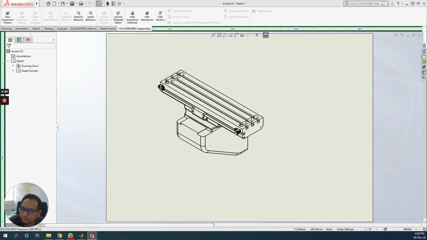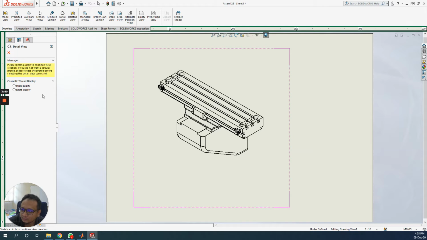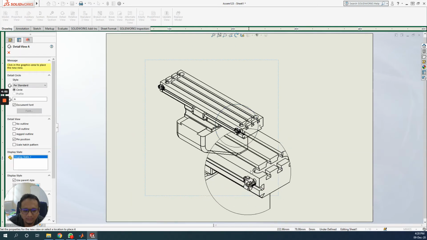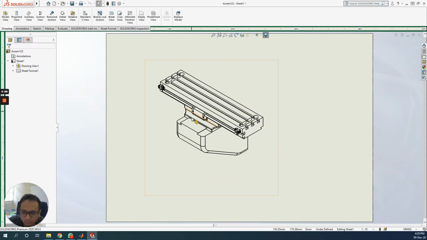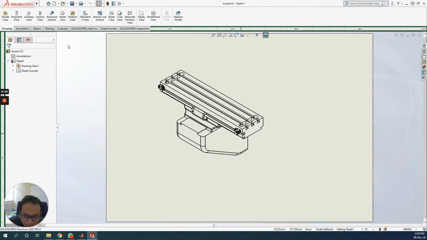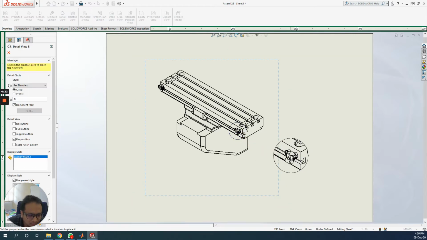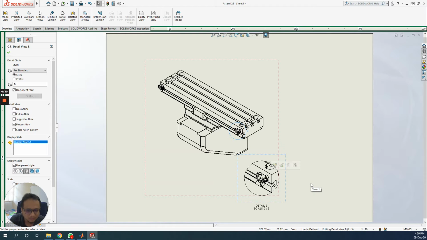To create a detail view, click on the detail view. Under the drawing toolbar, there is a detail view here. Click on it. Under this property manager, you just click on any sketches you want, for example this detail view right there. Maybe it's probably too big, so click on detail view again. Say you want to have this drawing only. Okay, that's perfect. You can move this to this side to find the detail view of your drawing.